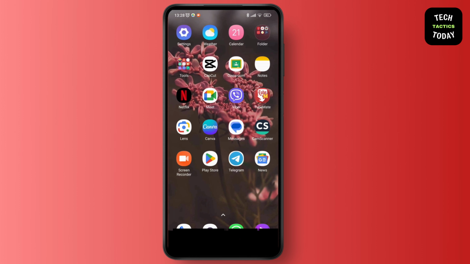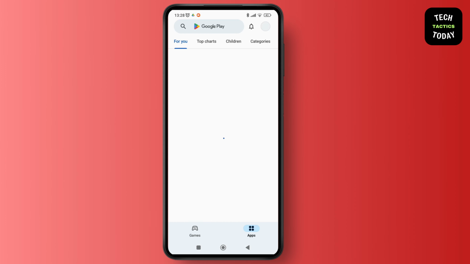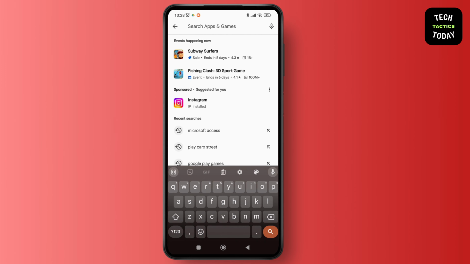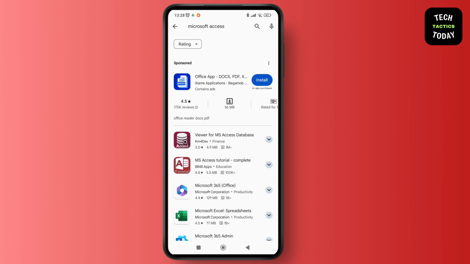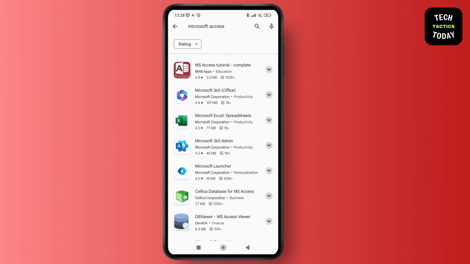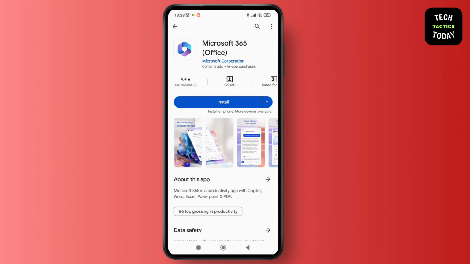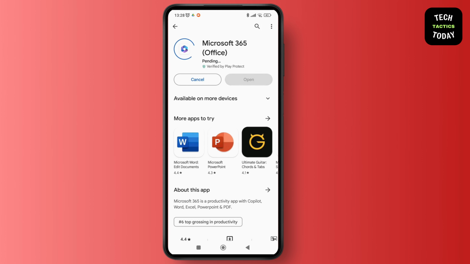Now first of all, go to the Play Store application on your device and then just search for the application of Microsoft Access. Just type on the search bar Microsoft Access and scroll down. You can see the option Microsoft 365 Office. Now you can see the option of install, so tap on install. Now wait until it gets installed on your device.